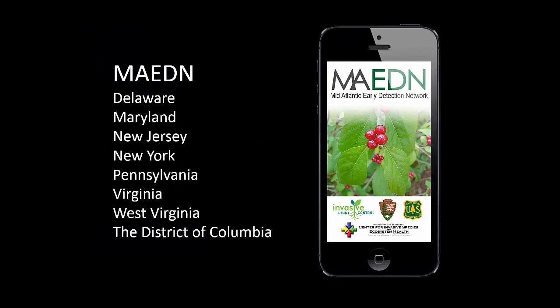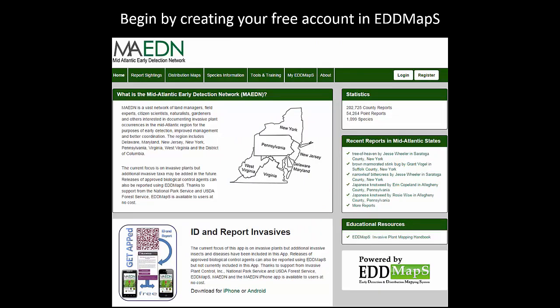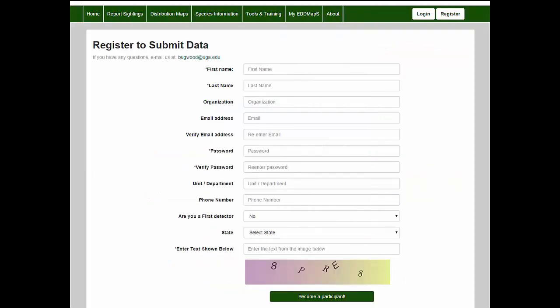Delaware, Maryland, New Jersey, New York, Pennsylvania, Virginia, West Virginia, and the District of Columbia participate in MAEDN as of 2014. You can begin by creating your free account in EDDMapS. Click on Register. Fill out the information and click on Become a Participant.